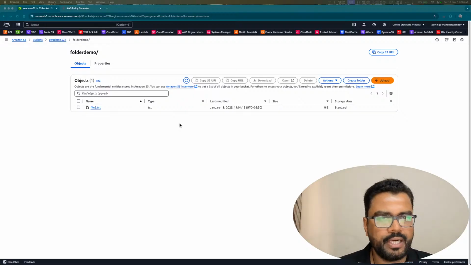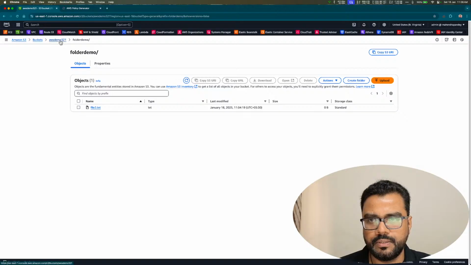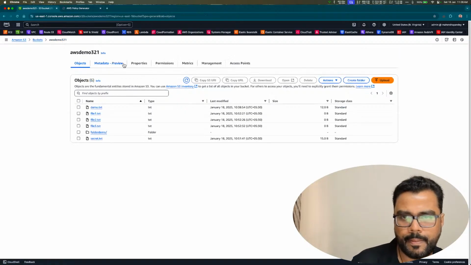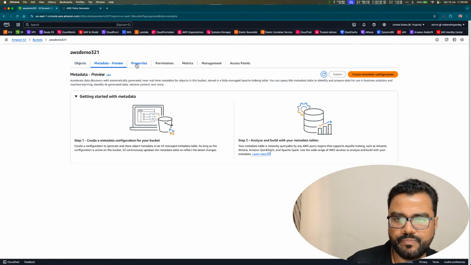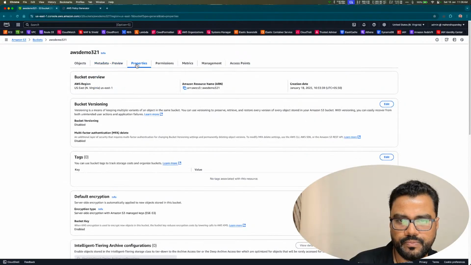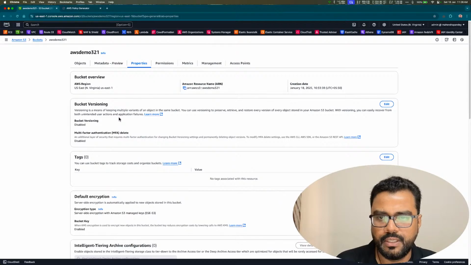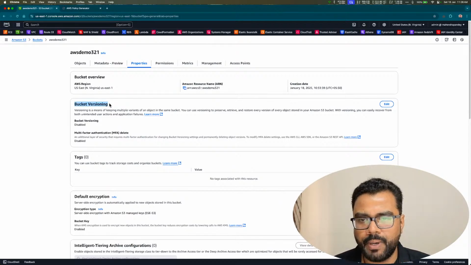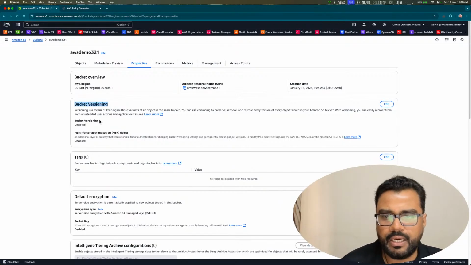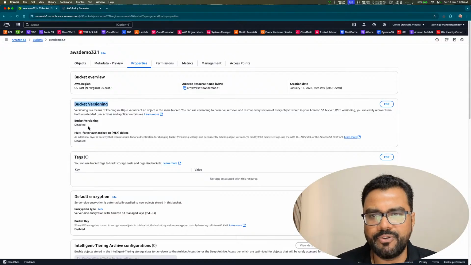Let's have a look at some more features within this. Okay, so I'm going to talk about some of the features in properties here. Let's start with the first one, bucket versioning. Right now you can see bucket versioning is disabled for me.